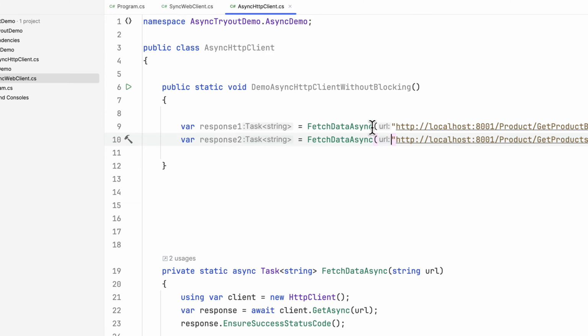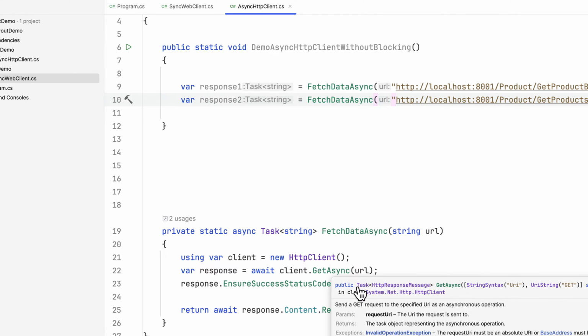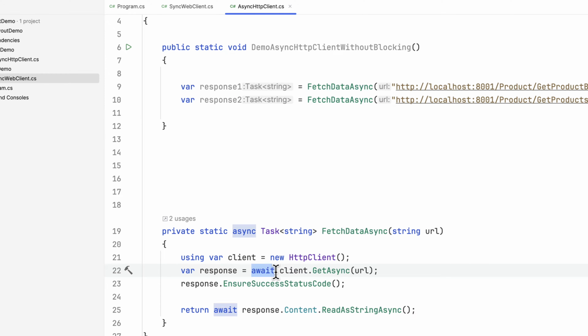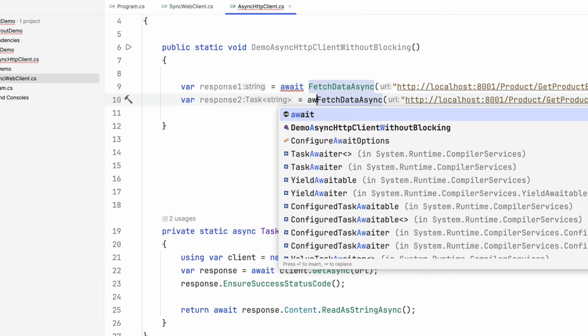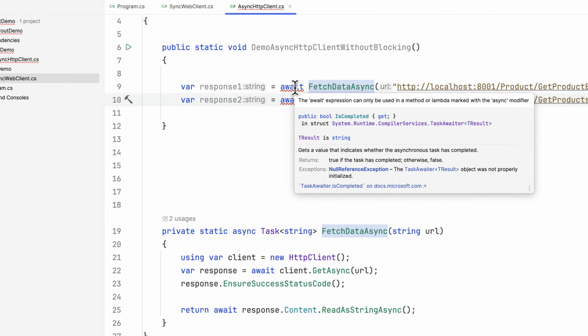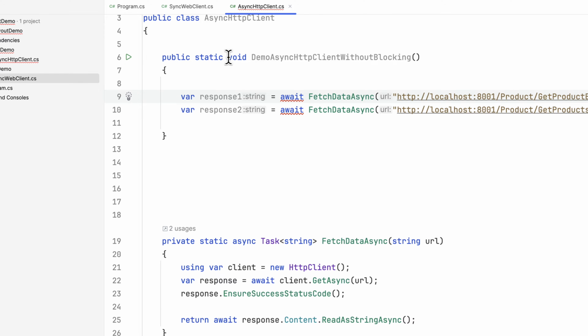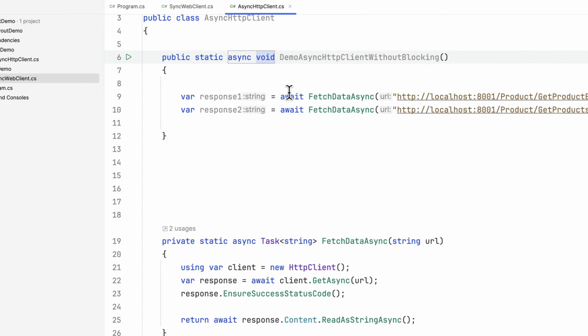And because this is an async method, as we saw, GetAsync is an async method and it's going to return a task. We can use the await keyword. Similarly, we can use an await keyword over here, something like this. And once I do that, you see that we are getting an error. The reason this is throwing an error is because it says that the await expression can only be used in a method or a lambda marked with the async modifier, which means this particular method, as you can see over here, should be an async method. So I'm going to make this async, and you see that those two errors are gone.